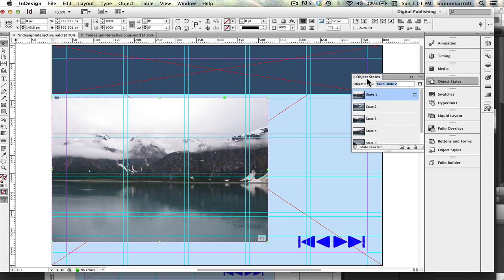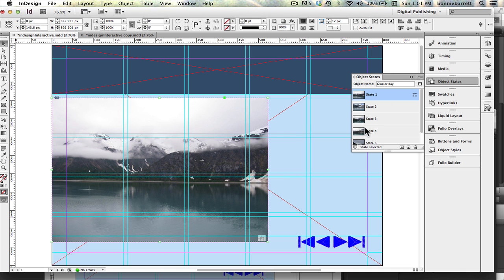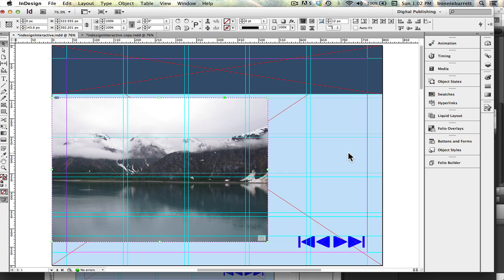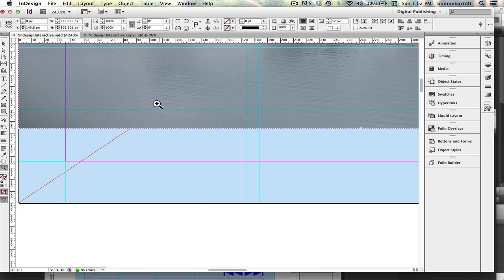But I am going to name my object. I'm going to call it Glacier Bay, because I may later put more multi-state objects in this document. So that's good. Got my multi-state object now. I'm going to navigate down here, and I want my multi-state object navigation buttons to look different than my page navigation so that they won't be confused.